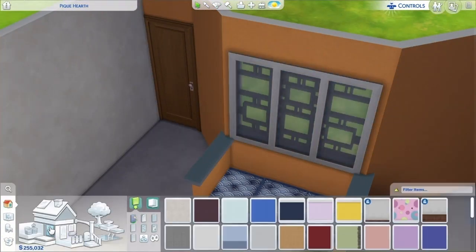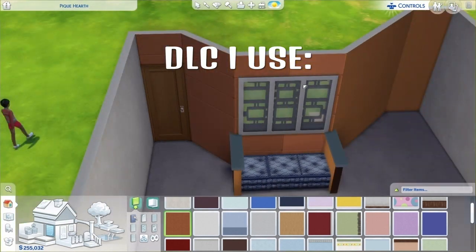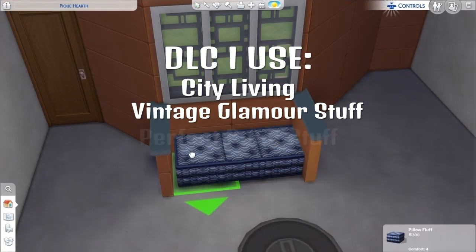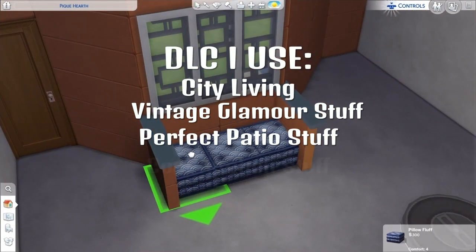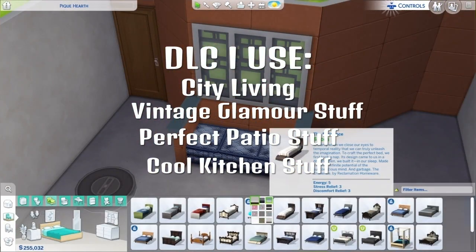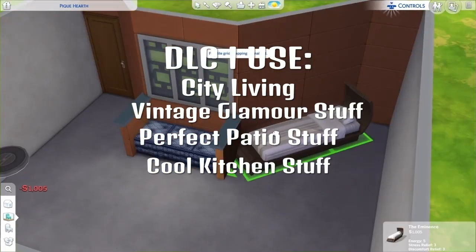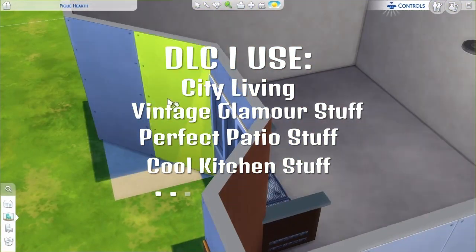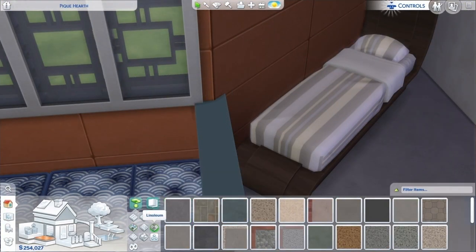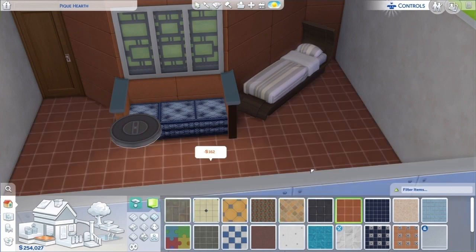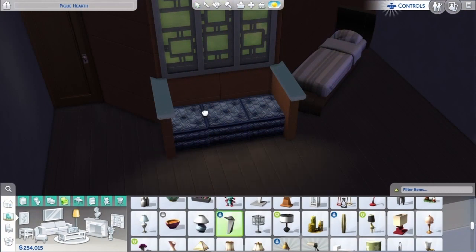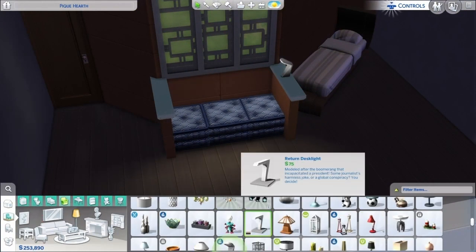And for those of you that may be wondering, the DLC that I use in my game are City Living, the expansion pack, Vintage Glamour Stuff, Perfect Patio Stuff, Cool Kitchen Stuff, although I don't believe I use anything from Perfect Patio or Cool Kitchen in this build specifically. Forgetting something. Do I say Vintage Glamour? I think that's it. I didn't get Romantic Garden or Luxury Party or anything like that. And then I will be getting Get to Work, as I mentioned earlier, a bit later.